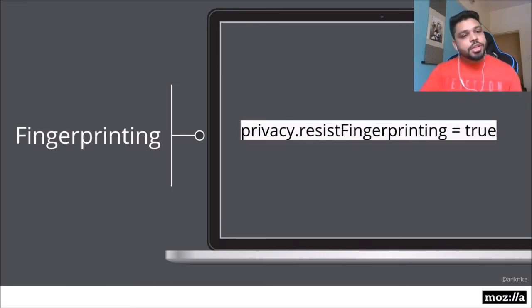Another thing that you can turn on is anti-fingerprinting, which is privacy.resistFingerprinting. If it is false, please just double click it and it will set it to a boolean true. This is also a result of the Tor uplift effort. This preference makes Firefox resist browser fingerprinting on your browser.